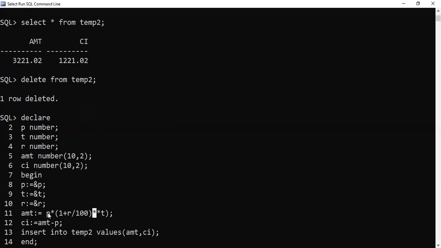So our formula was P into 1 plus R upon 100, then whole raised to T. But there is a mistake here. Can you make out the mistake? I have closed two brackets, but while opening I have only one. So I shouldn't have used that. I'll just remove that.